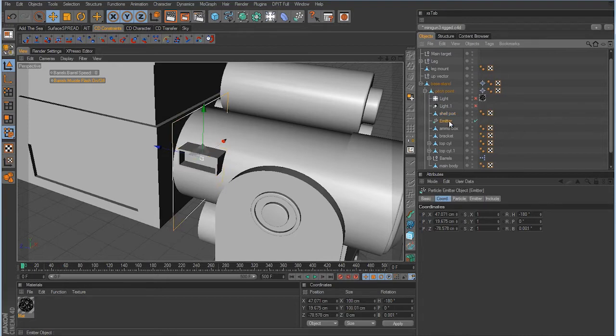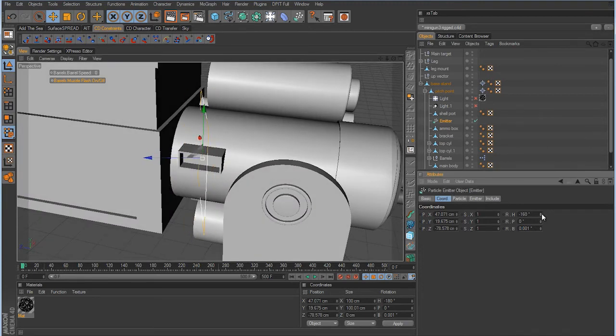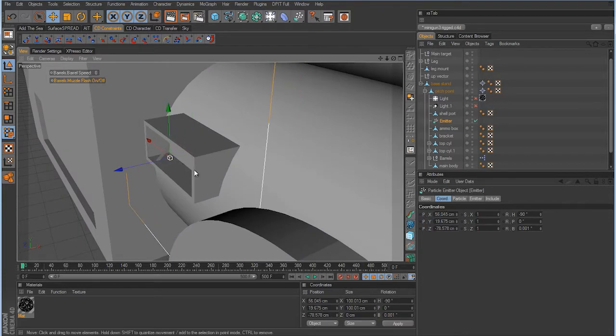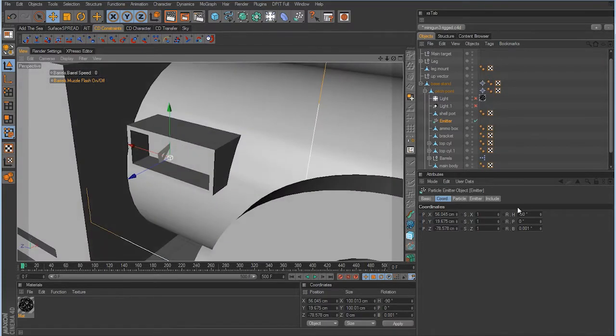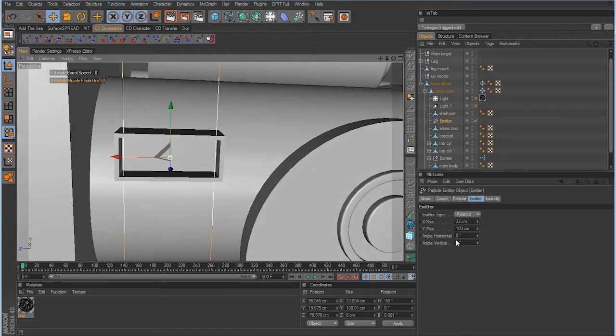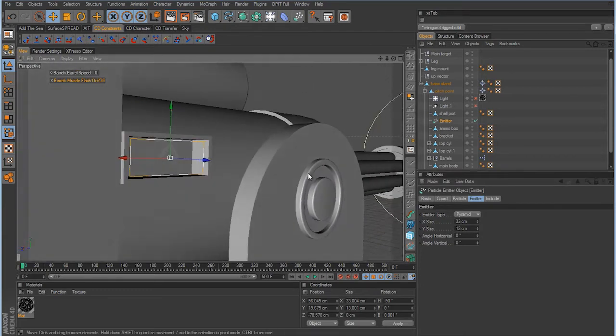So now we need to take the emitter and we need to position it. And the emitter is always going to be emitting in the plus Z direction. So we need to rotate that around. And we want to drag that out a little bit. And now we just want to go to the emitter tab, and we want to play around with the X size and the Y size to scale it down to fit inside of the hole.